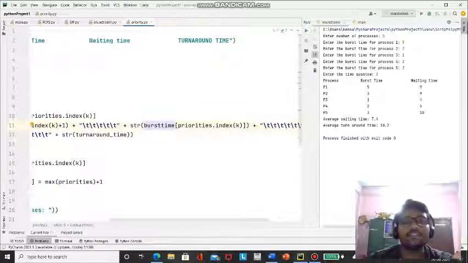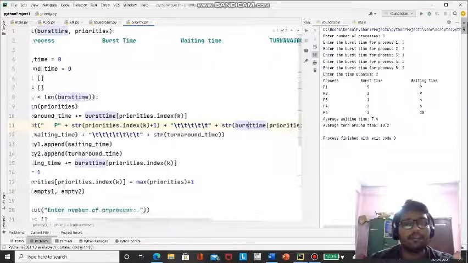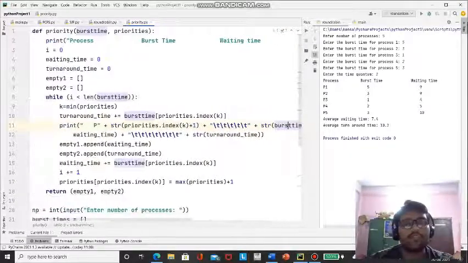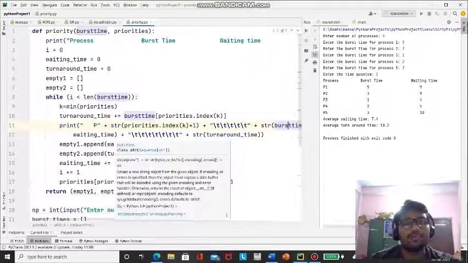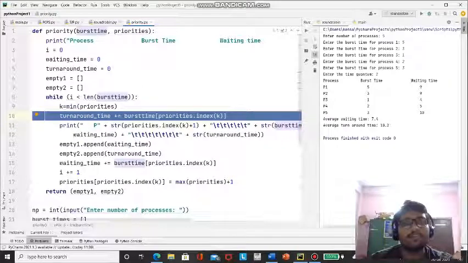So what it will do is take the burst time value of that particular priority. After that, I'm printing the waiting time. We can see str of waiting time, which is initially set to 0. After that, I'm printing the turnaround time, which was incremented just now, and that will be printed here. And after that, I'm appending the waiting time and turnaround time to these two empty lists, just to calculate the average time for both waiting time and turnaround time.